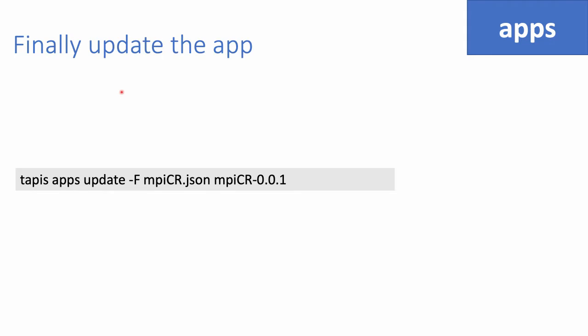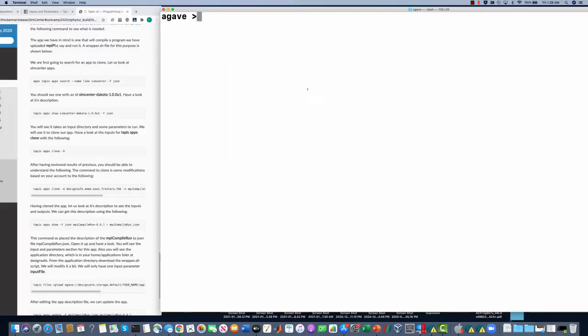So after we've updated the wrapper script, we can now update the application. So we're going to invoke TapisApps update. We're going to pass it the file we just edited, where we just changed the input parameters, and then this is the application we're updating. So that seems simple enough, so let's go through this.